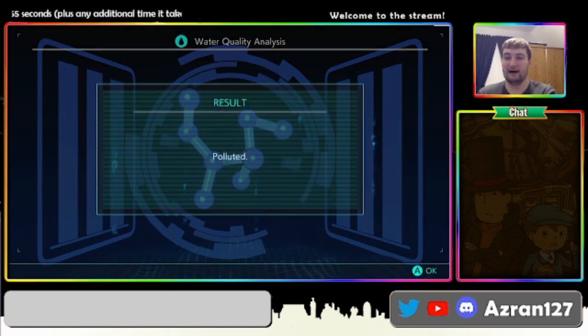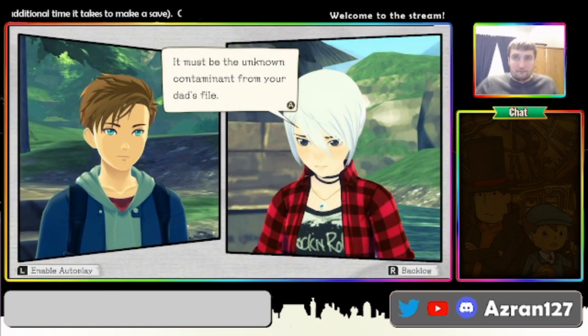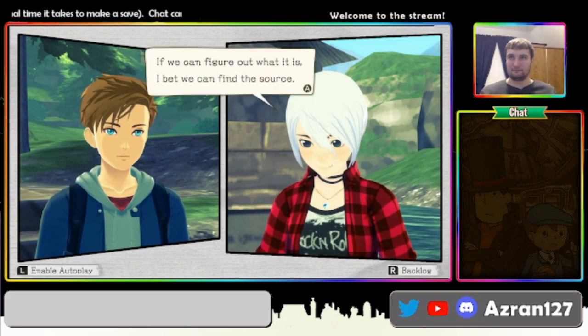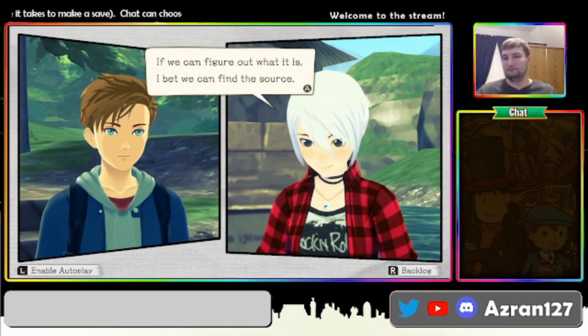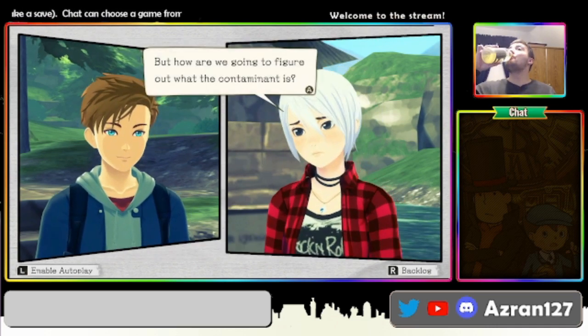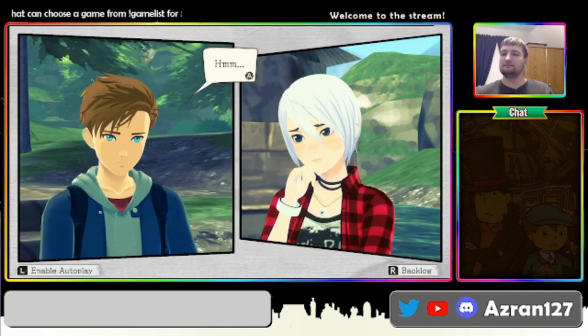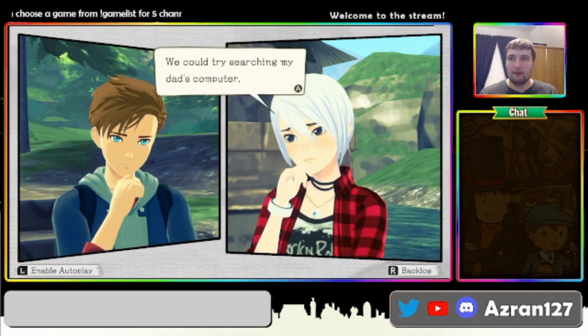A is for analyze. Result, polluted. It must be the unknown contaminant from your dad's file. If we can figure out what it is, I bet we can find the source. And then we'll be able to find my dad. But how are we going to figure out what the contaminant is? We could try searching my dad's computer.